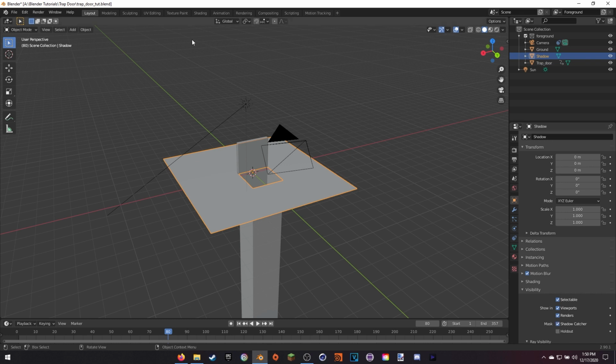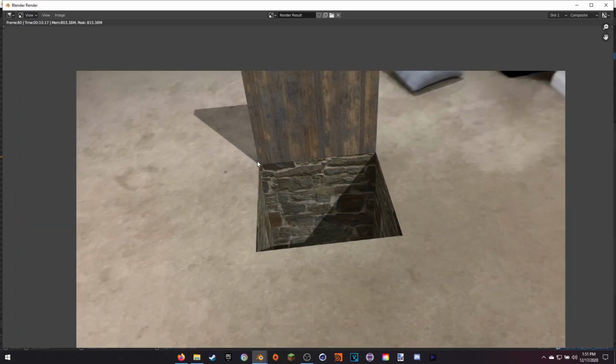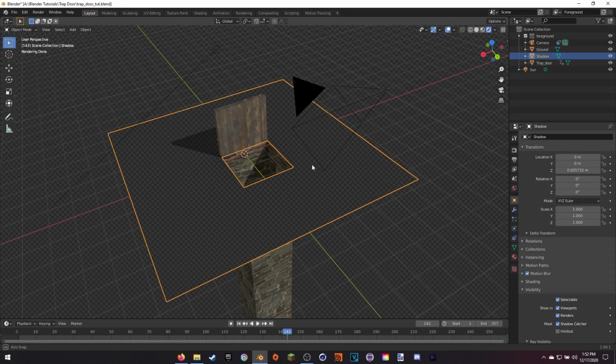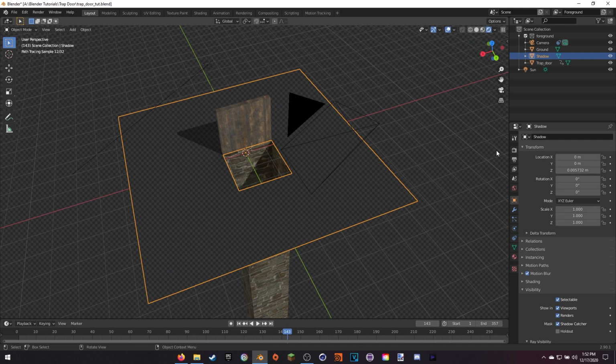Now let's just go ahead and render out another image to see how that looks. Okay, so now we can actually see our shadow in our scene. So that is looking a bit better. So that is actually everything finished. Now all we need to do is actually export our final video.